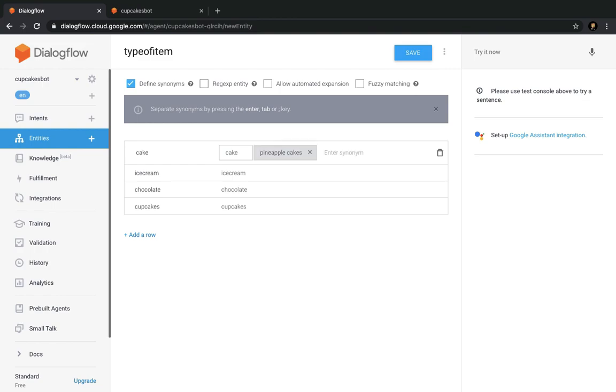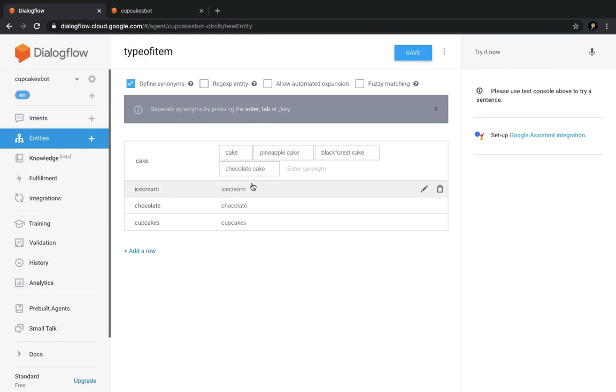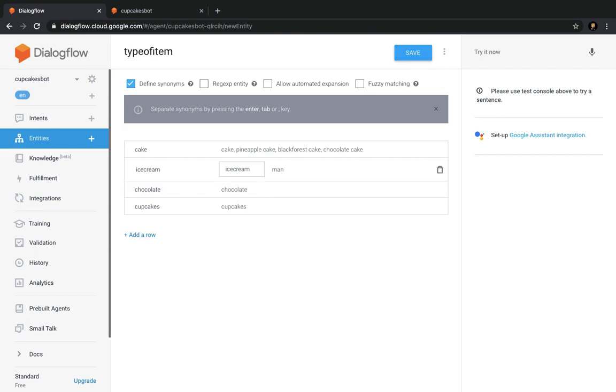Pineapple cake, sorry, I just wrote cakes, pineapple cake, black forest cake. You can add two or three cakes, that's it. Vanilla cake also, I think. Let's say chocolate cake. That's enough. Now let's say ice cream, mango ice cream. Sorry for the spelling mistake, guys.